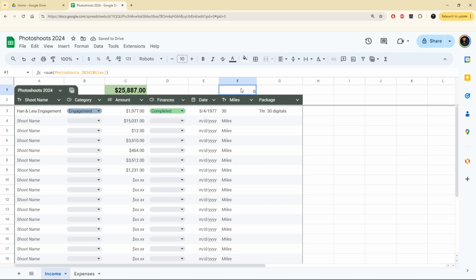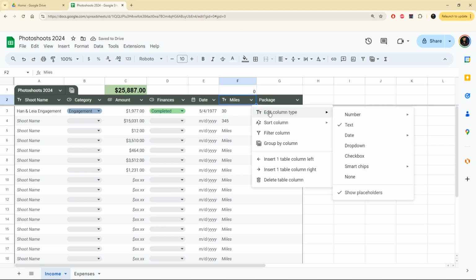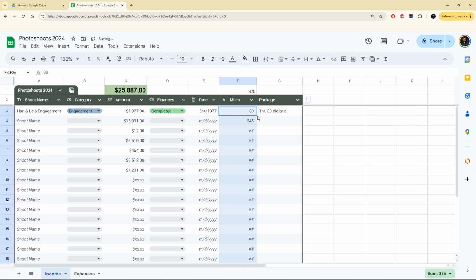Oh, we have 30. Why is this not adding it up? Oh, because this is text, not numbers. So let's change, edit column type to number, just a straight number, right? No decimal. So anytime we add numbers, it's going to add them up for us.